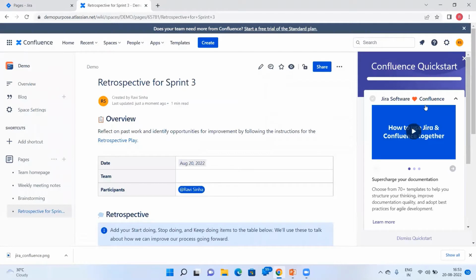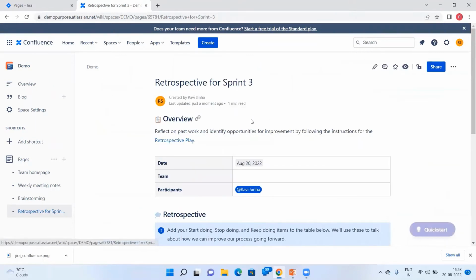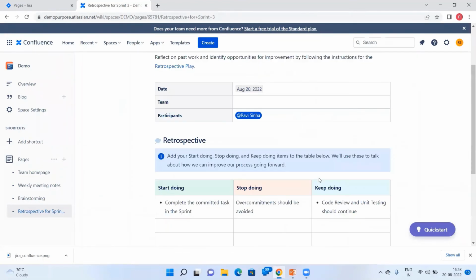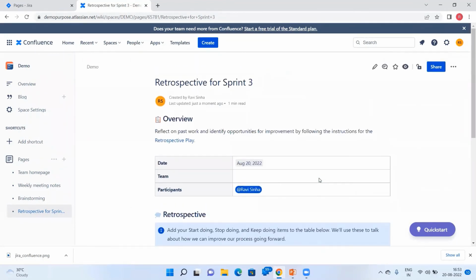So this is a very good document or process which needs to be followed in Jira by doing the retrospective whenever the sprint ends, or whenever anything needs to be taken care of. A retrospective is the best medium to do a brainstorm and then track the action items coming out of it. So that's all from my side today. Thank you so much.